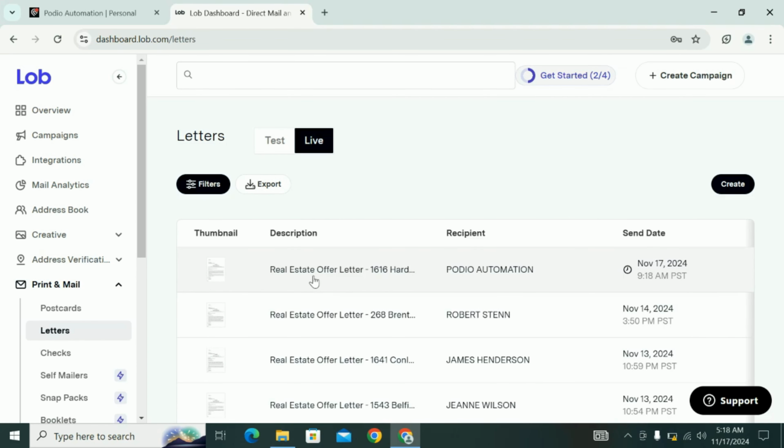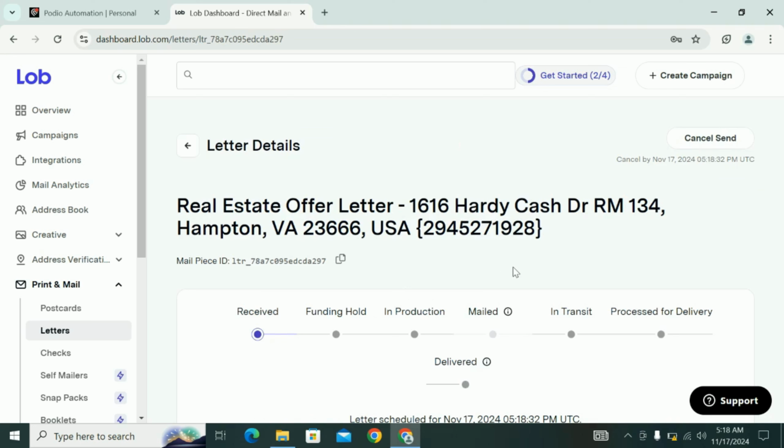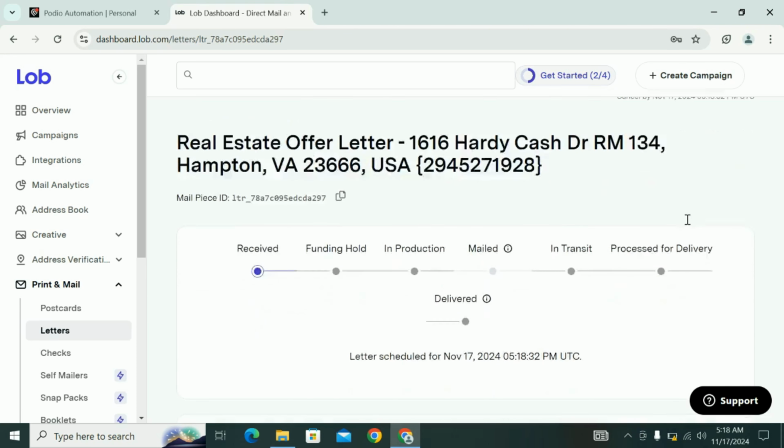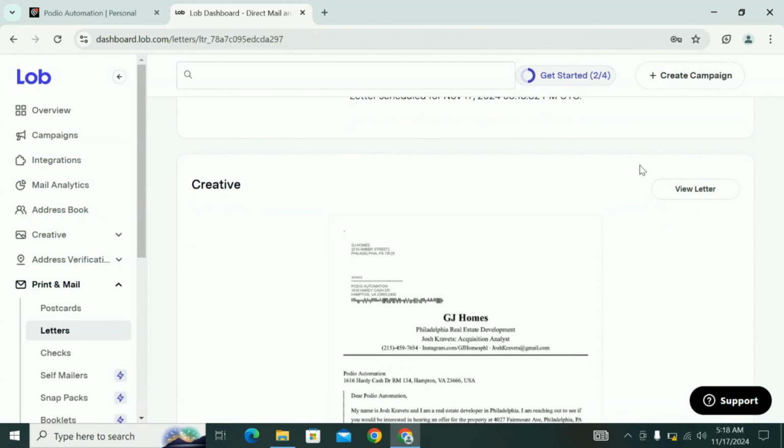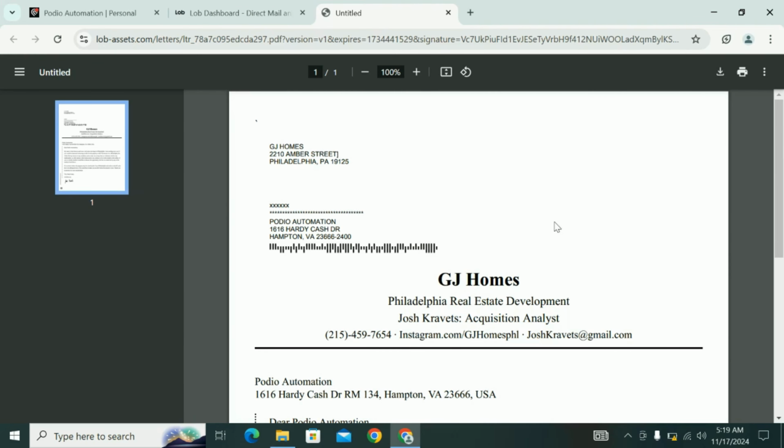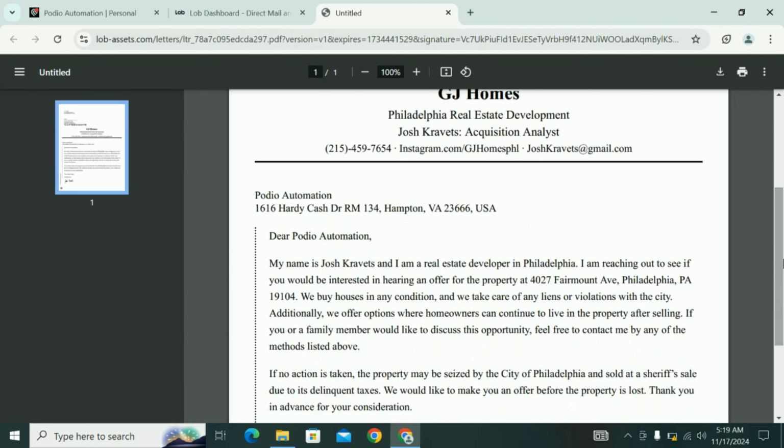This is the recent letter that I have created. Click on this letter. If you want to view the letter, this is the button to view the letter. Click on it. This is the PDF form of the document.